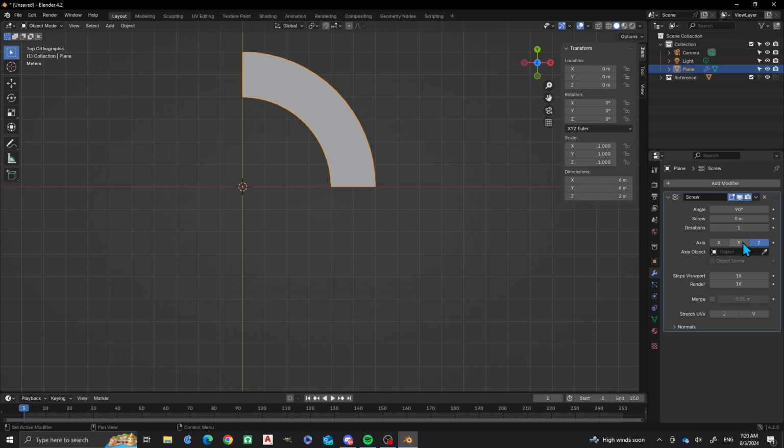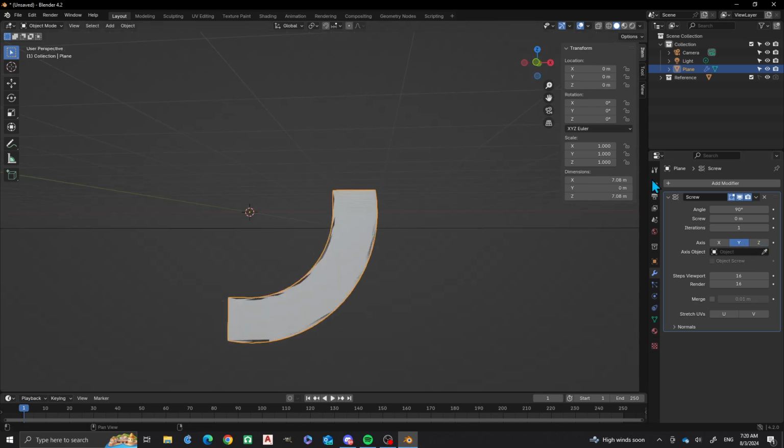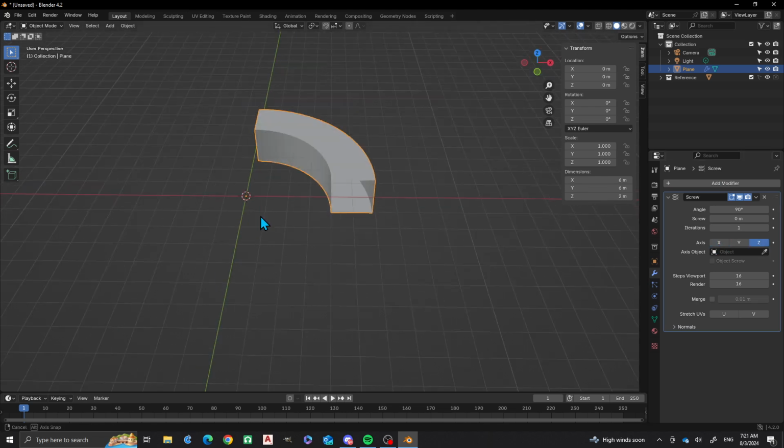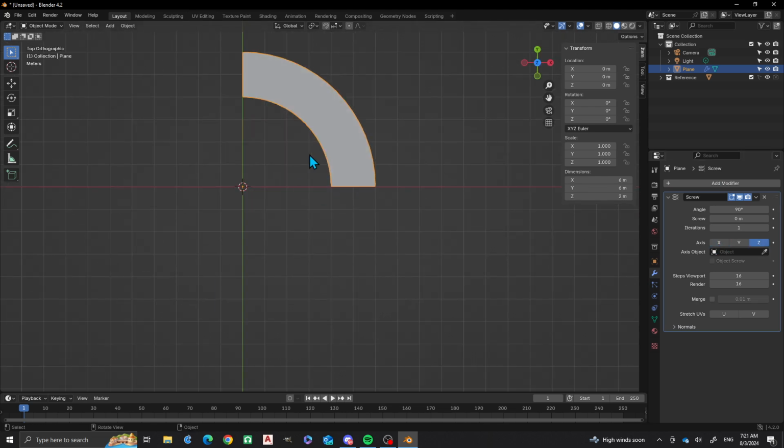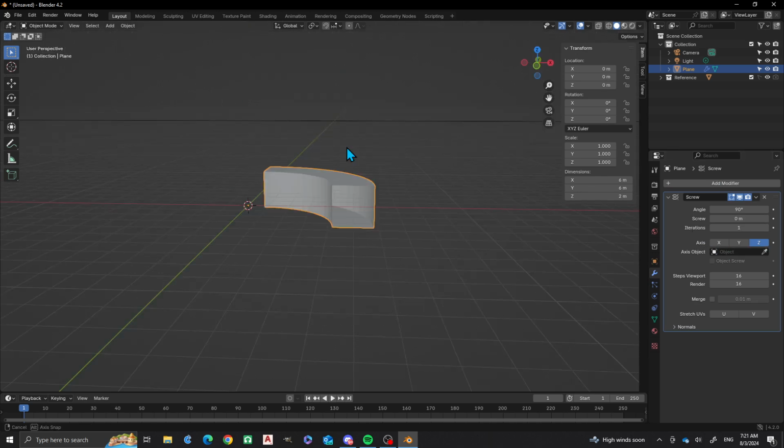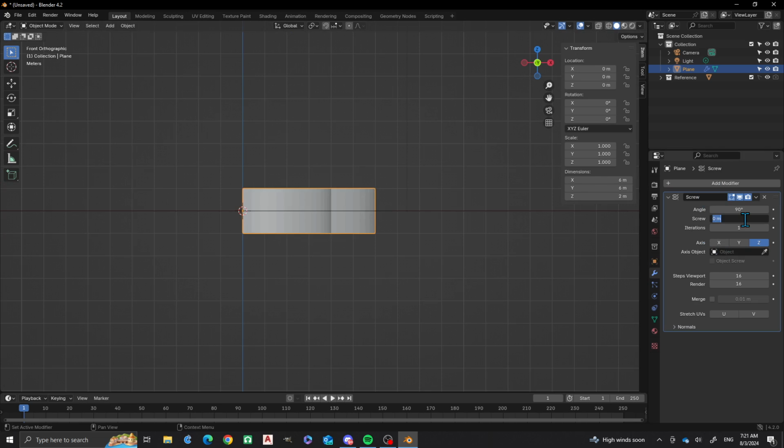You can change your axes on these, so it does that instead, but we'll stay in the Z-axis for this. Now you can also change things like where your screw offsets. Right now we have it at 0. If we change that to 1, then you'll see that it goes up 1 grid point. Change it to 2. You get the idea, right?